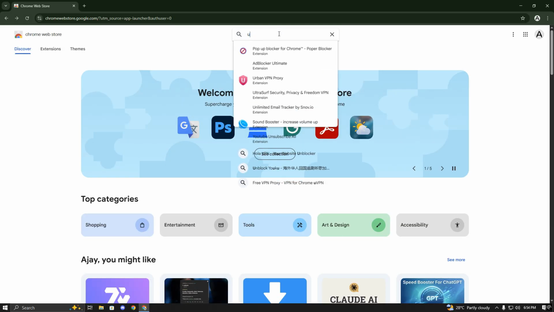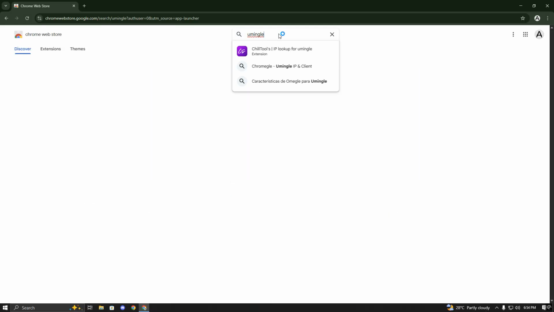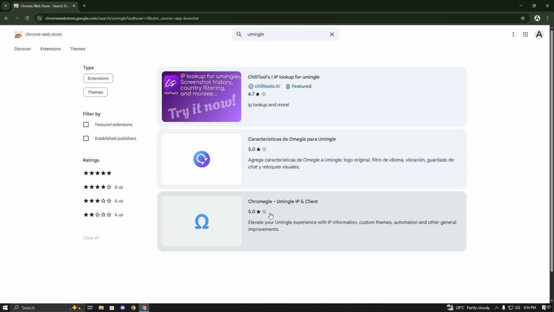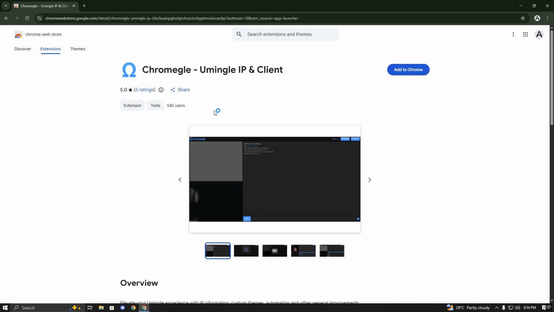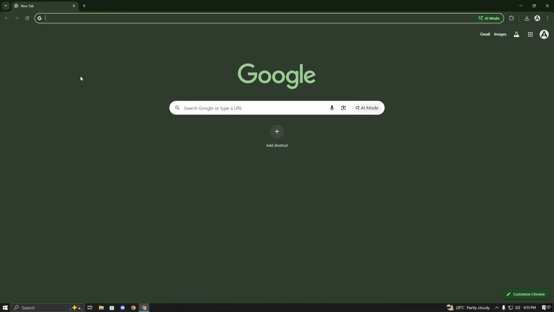First, open your browser and go to the Chrome Web Store. Search for Umingle and install this extension. Once it's installed, open the Umingle website.